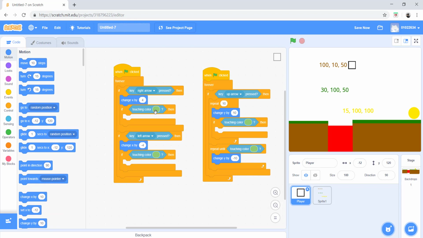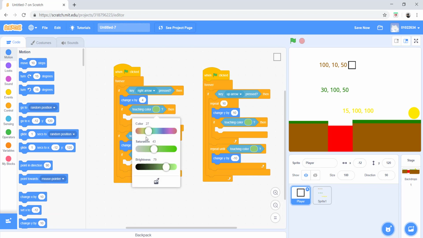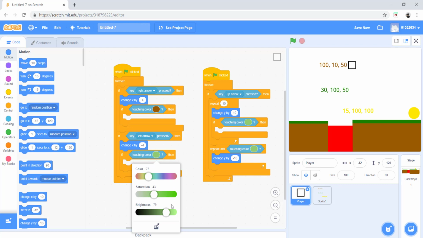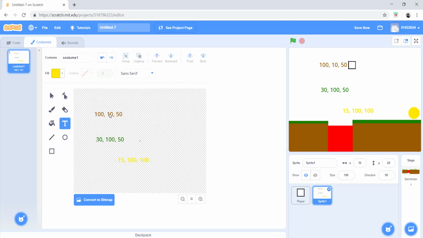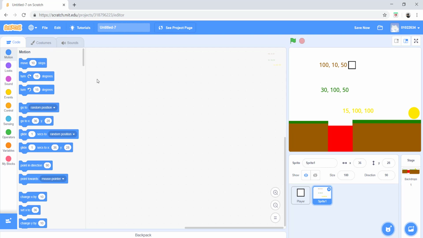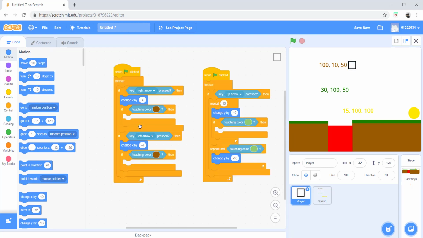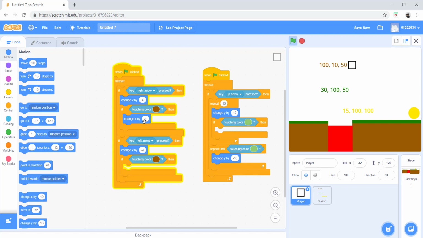So let's change these colors to the color of the dirt we used. So dirt was it 9, 10, 9, 10, 60? Let's use, was it 9, 10, 60? My bad. That's actually really weird, but okay. If touching this color, change X by -4, and touching that color, change X by 4.